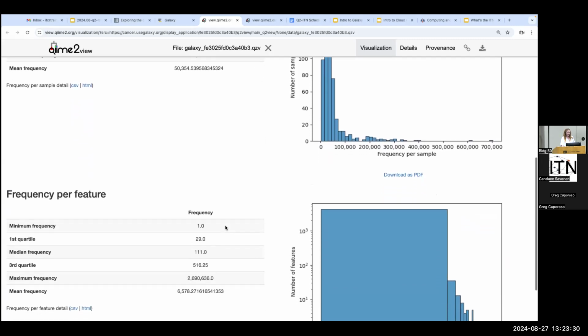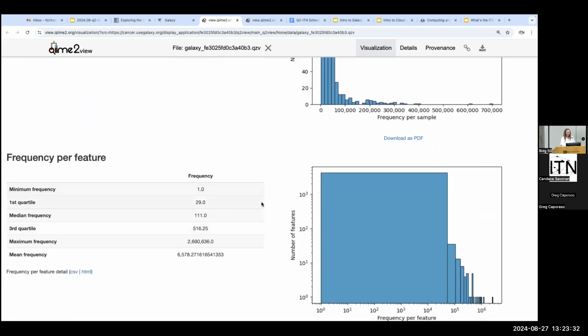And then down here, frequency per feature. So this has to do with the ASVs. The minimum ASV you'll have is 1, and then the max is like 2.5 million, but the average is about 7,000.